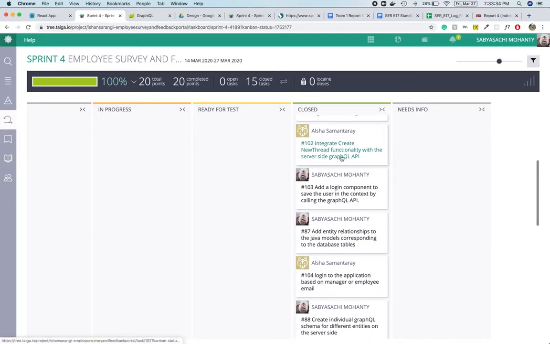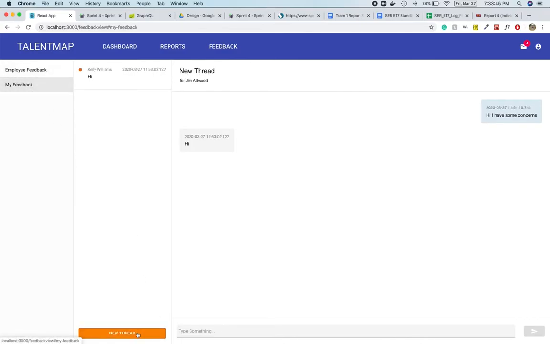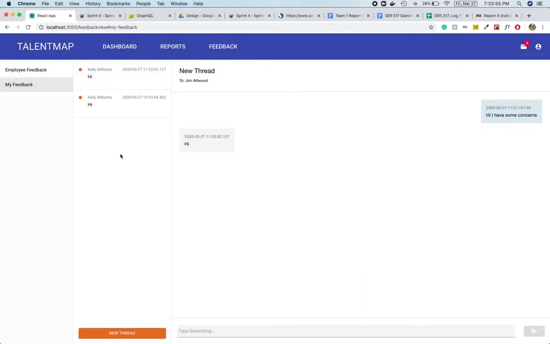The next task was to integrate create new thread functionality with the server-side GraphQL API. So let's go to the application, and if I click on new thread, I can create a new thread to my manager, hit send. As you can see, it created a new thread addressed to Jim Atwood, the manager.